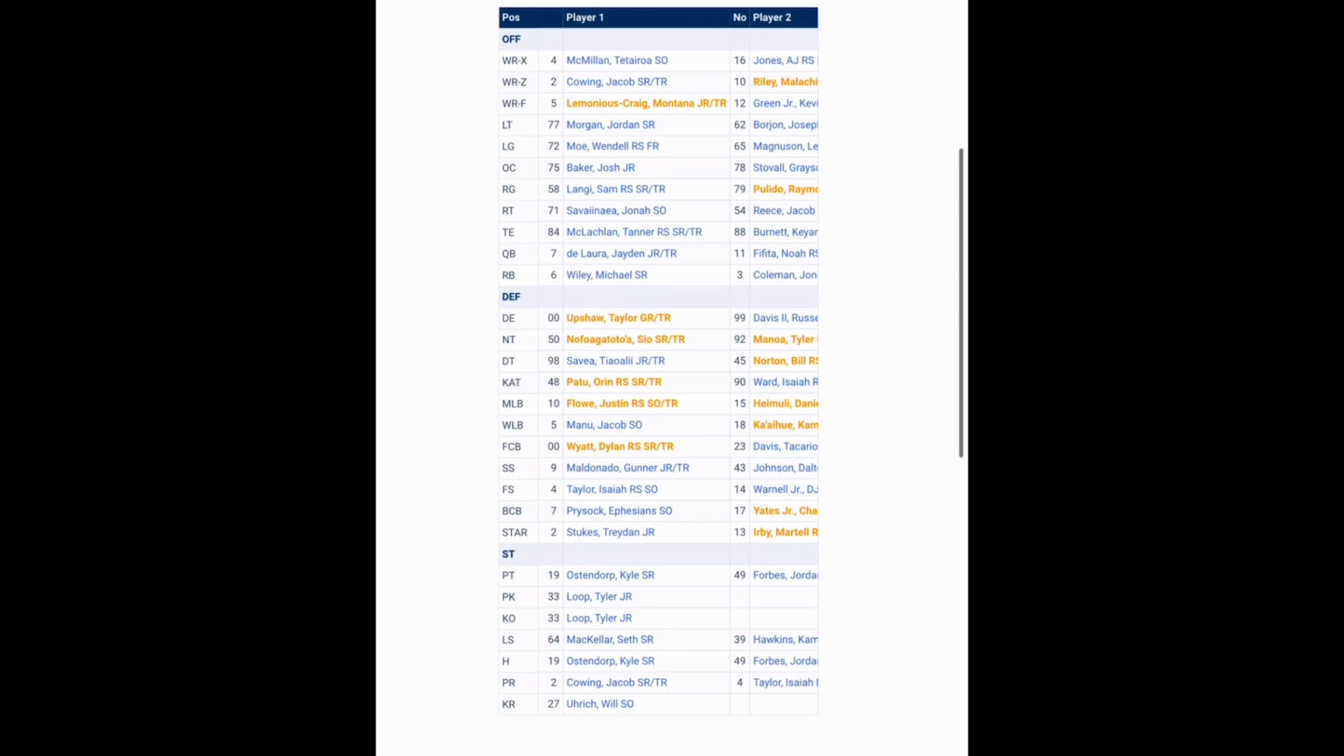At tight end, you have Tanner McLaughlin, a redshirt senior. So with that being said, let's look at the defense, see what you got there. This side of the ball has a lot more transfers, including Bill Norton, a transfer from Georgia. You have a bunch: 1, 2, 3, 4, 5, 6, 7, 8, 9, 10, 11. You have Taylor Upshaw, a graduate transfer at defensive end, coming in from Michigan, which is a big pickup for them.